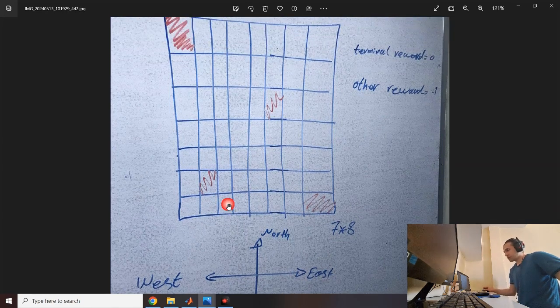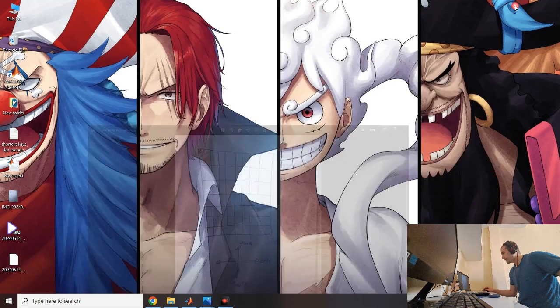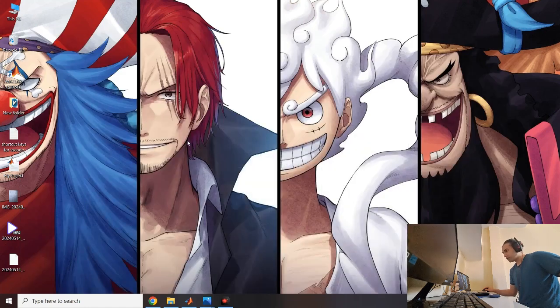So this is the second practice. I have to create arrows in order to show which direction the agent has to move in order to reach the nearest terminal. So this is the practice I have to do, and I also have a code for it.